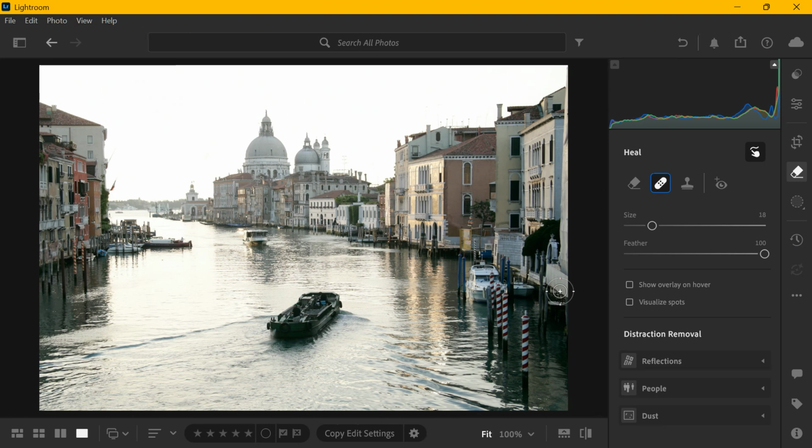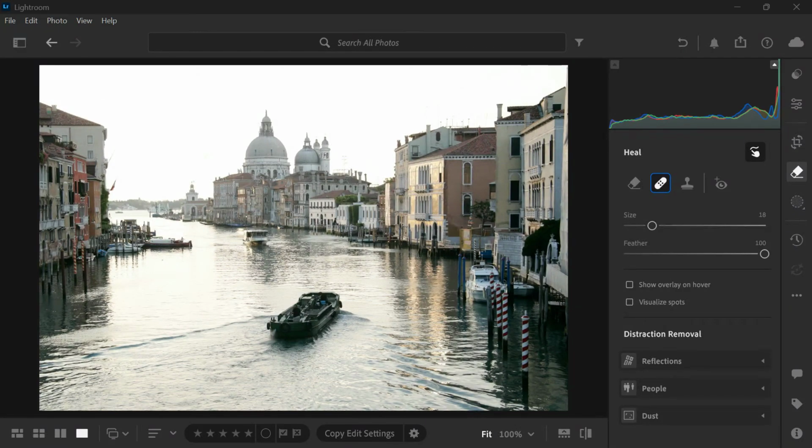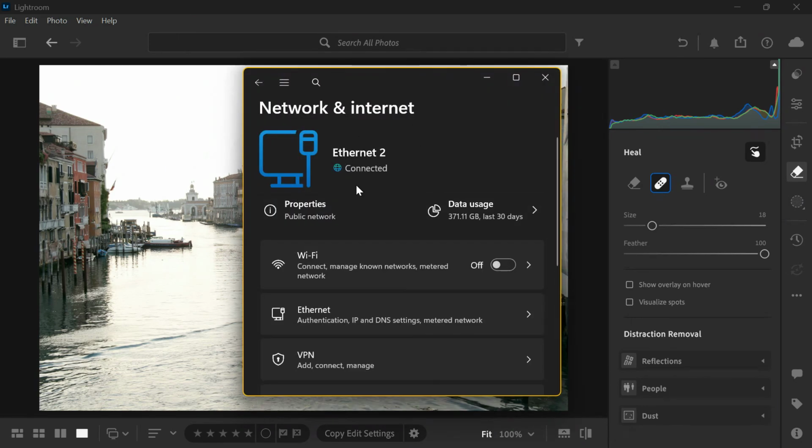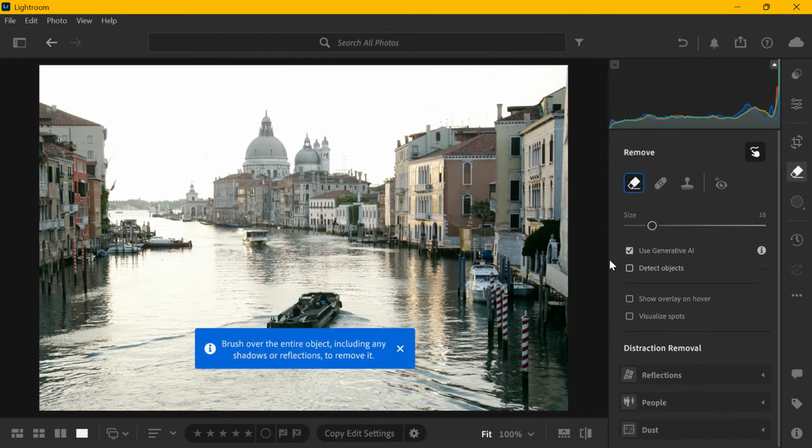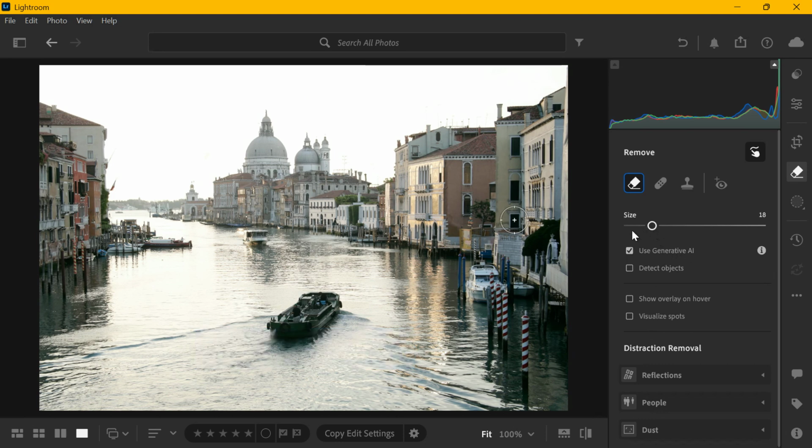First, let's start with the most important check, your internet connection. Generative Remove relies on Adobe's cloud services, so a weak or unstable connection can trigger this error right away. If you're on Wi-Fi, try switching to your mobile hotspot. If you're already using a hotspot, switch back to Wi-Fi. Also, turn off any VPN or proxy connection you may be using, because Adobe services can sometimes block or fail when a VPN is active.